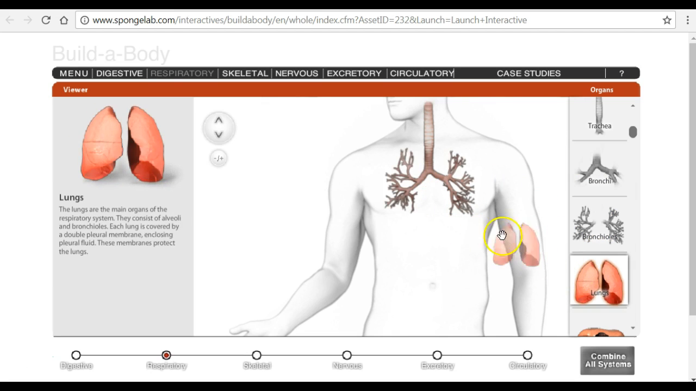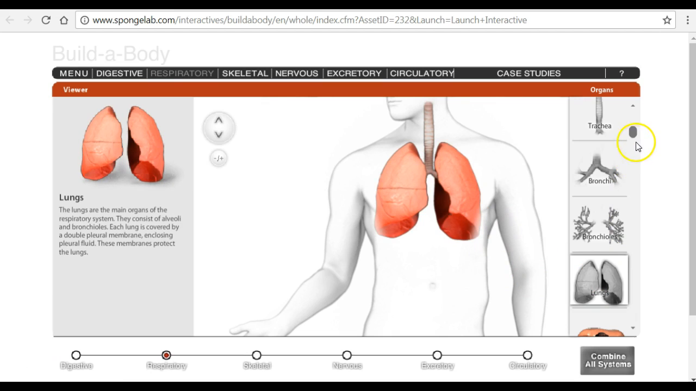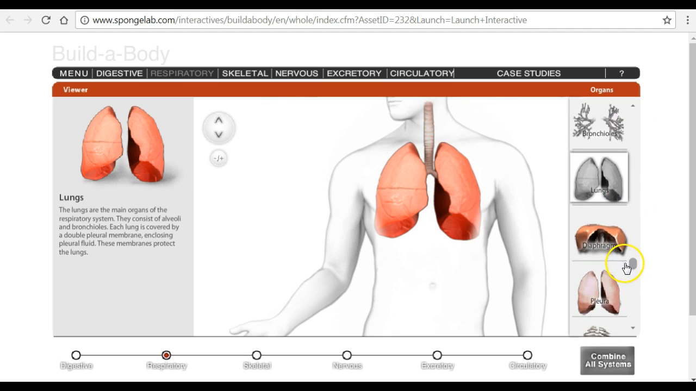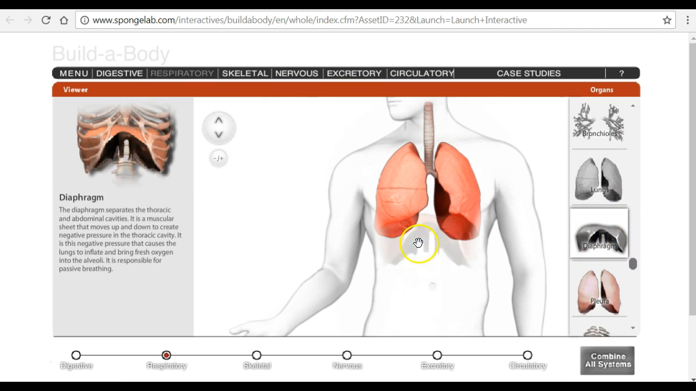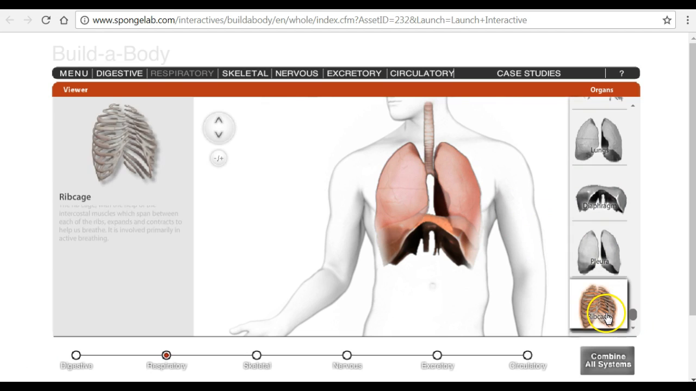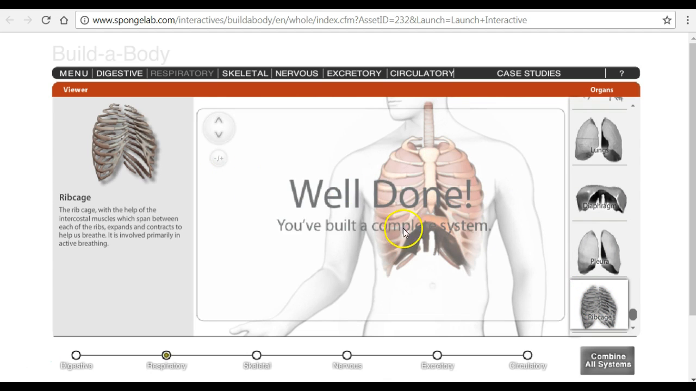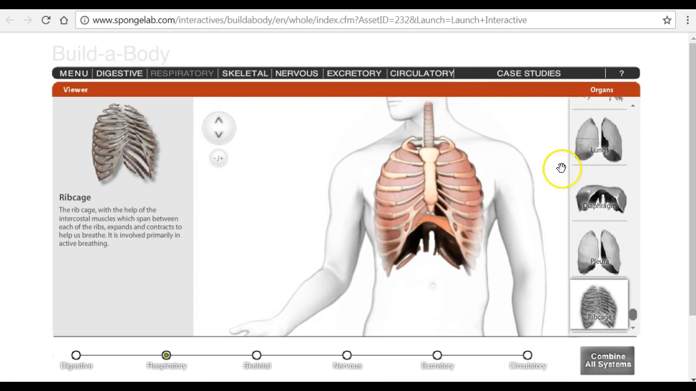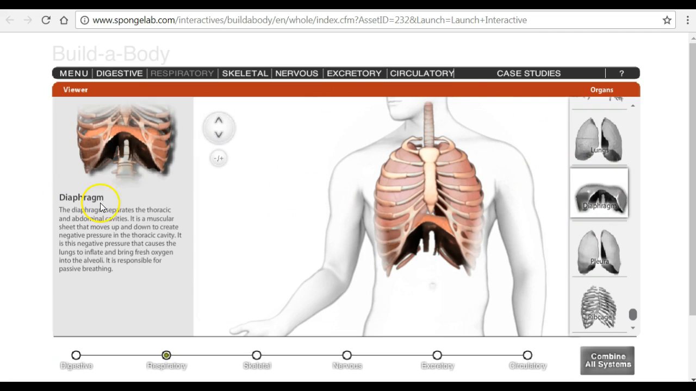So you bring it over, put it right where it needs to go, and it gets added, and you're building the anatomy there. So we get the lungs in there, and then we can come down here. We'll add the diaphragm below the lungs, and we can add the pleura, which is that coating over the top of the lungs. And then your last thing is this rib cage. We're going to bring it up, and again it tells us congratulations, and then we can work through and go back through everything, look at the notes, and see where you're at.